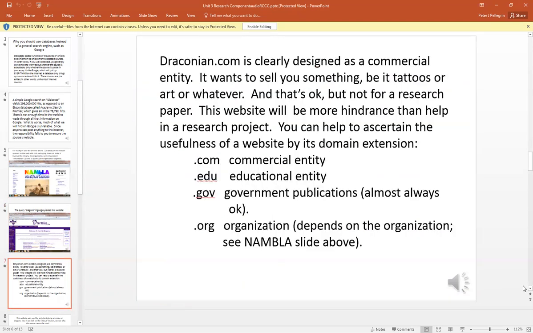So what are you looking at? You've got .coms, .edus, .govs, and .orgs. Orgs are usually okay, but you've got to be careful who's putting them out. For example, NAMBLA up above was a .org. .gov is a government publication. Generally, these are acceptable. The U.S. government is the largest publisher in the world, puts out more material than anybody else. So usually a government website's okay.